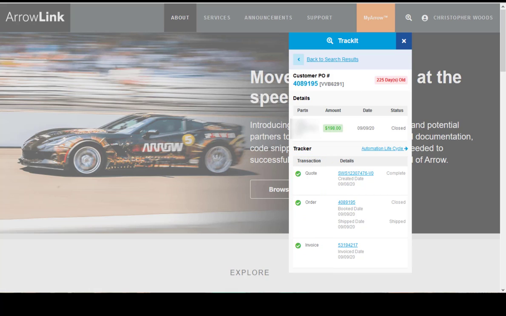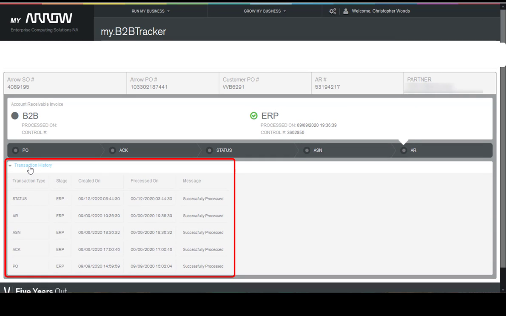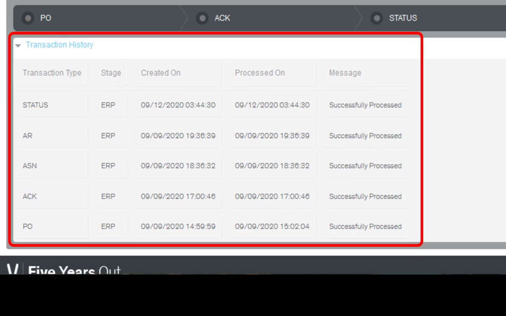If correctly provisioned, you'll be able to see the Automation Lifecycle link. Click on Automation Lifecycle to open the B2B Tracker screen. This screen will immediately show you the status of your order. Clicking on the Transaction History link will open the History window. Looking at the Transaction History view, you can easily see when each step of the transaction took place.